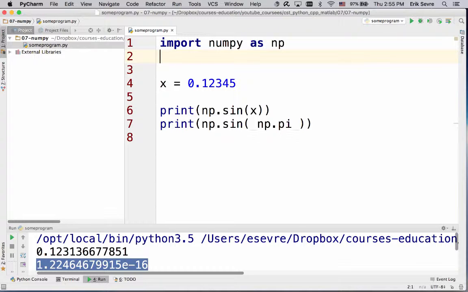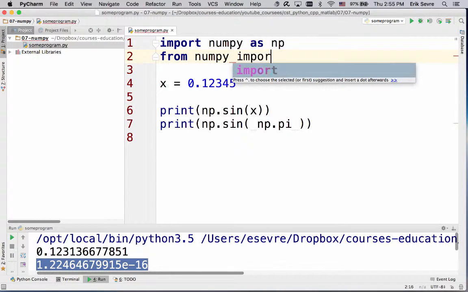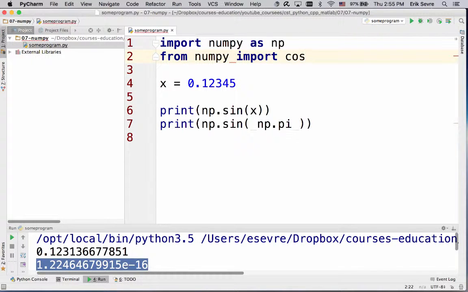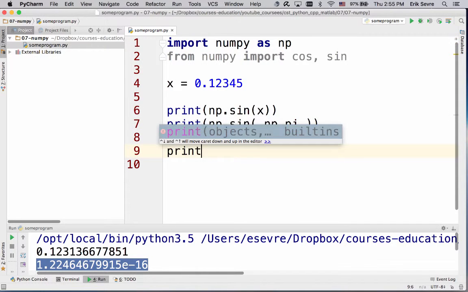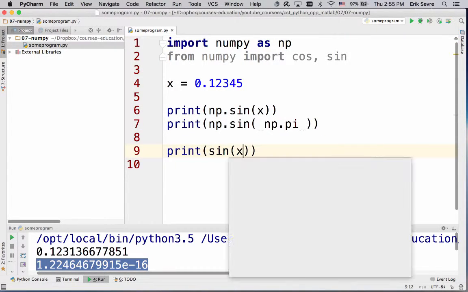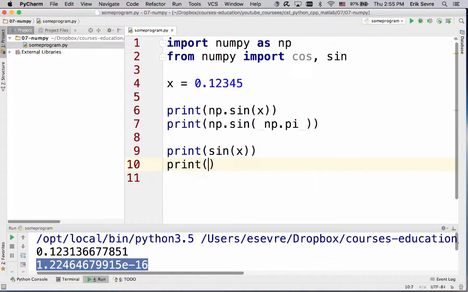All right, if we wanted to use a function like cosine, this will work for any function, but there's another way we can import functions. If we know we only want the sine and cosine from numpy, we can say from numpy import cosine. This will look in the numpy package and only import cosine or sine. And we can simplify our print statements a little bit more: print sine of x, or print cosine of x. Oops, not x0.